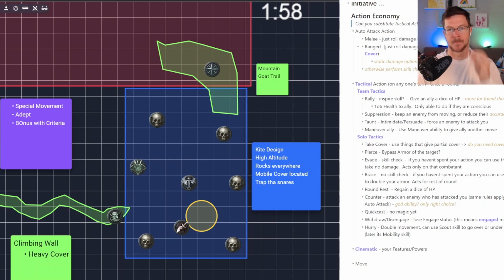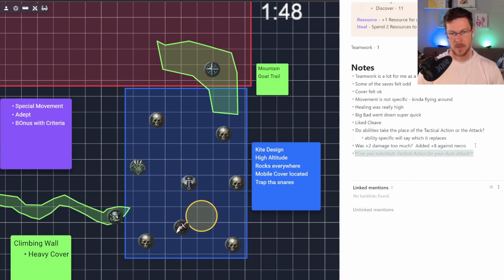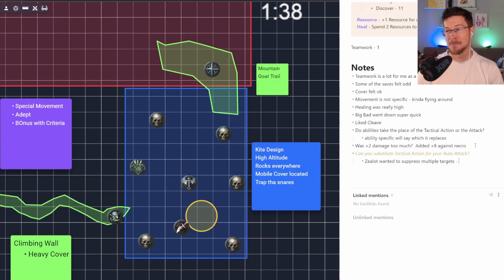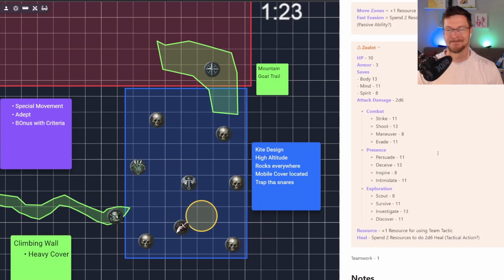Anything else? Can you substitute? This is the other question, right? Mainly this came up because Zealot wanted to suppress multiple targets. I think that means you need to take a feature, right? I think it means you have to take a feature. I think it still takes just your tactical action. But if you want to get that better, you don't get to do 2 of them. Maybe you can do 2 of them, and then a feature just lets you do better with just the one. Yeah, that's a good question.